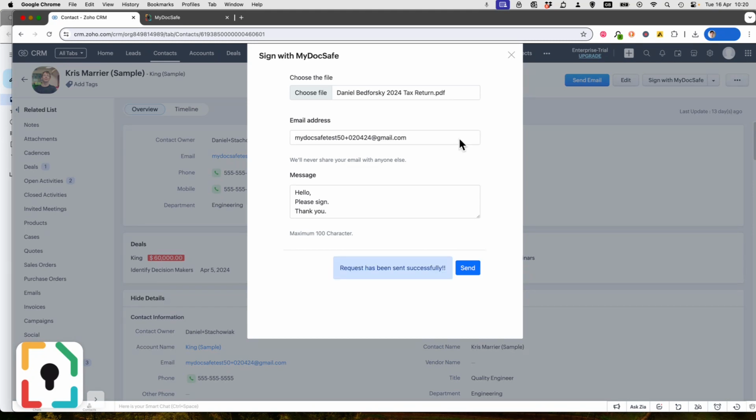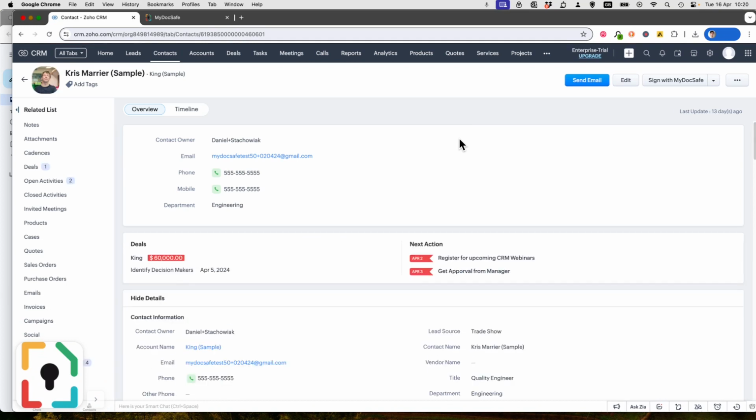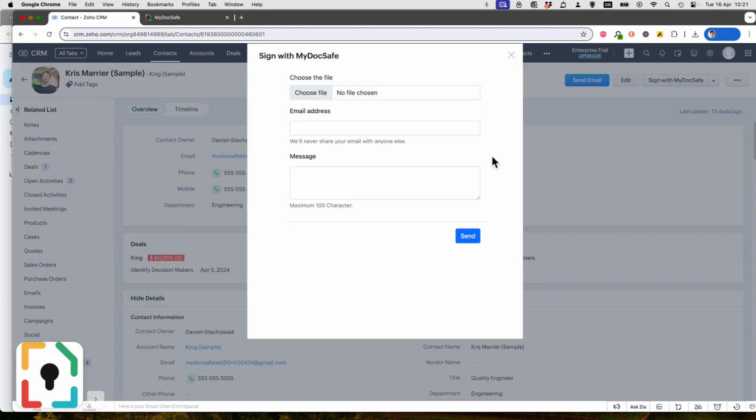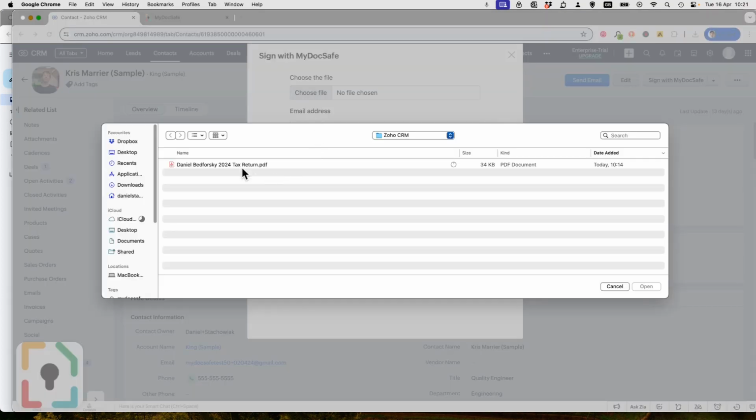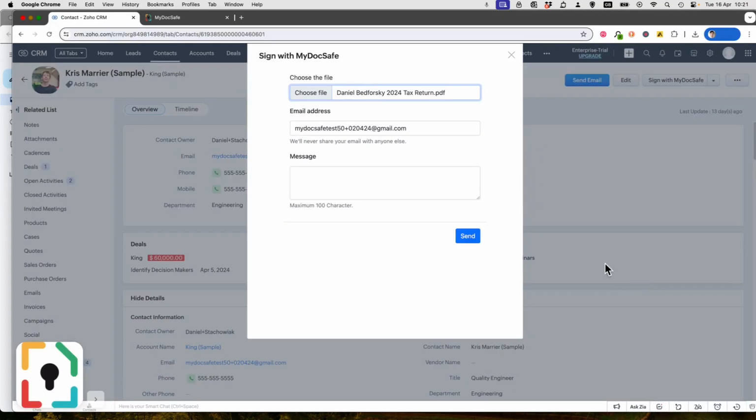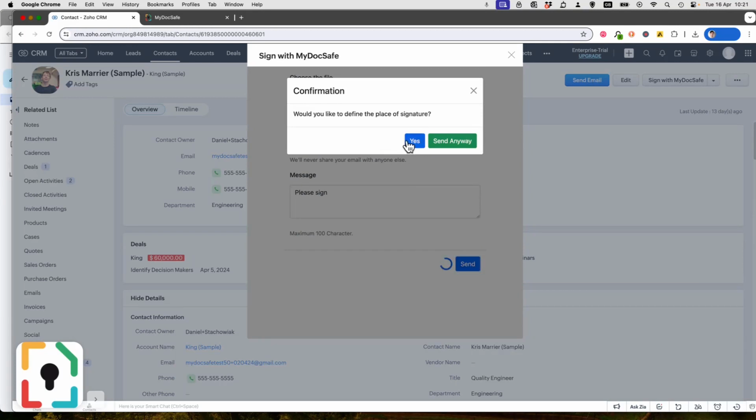But the signer will not sign the documents on a dotted line. The signature will be appended to the final version of the document. And I will show it to you in a second. But first, let's try to send the document for signing again, this time specifying signature fields. So again, I'm clicking send and I click yes.